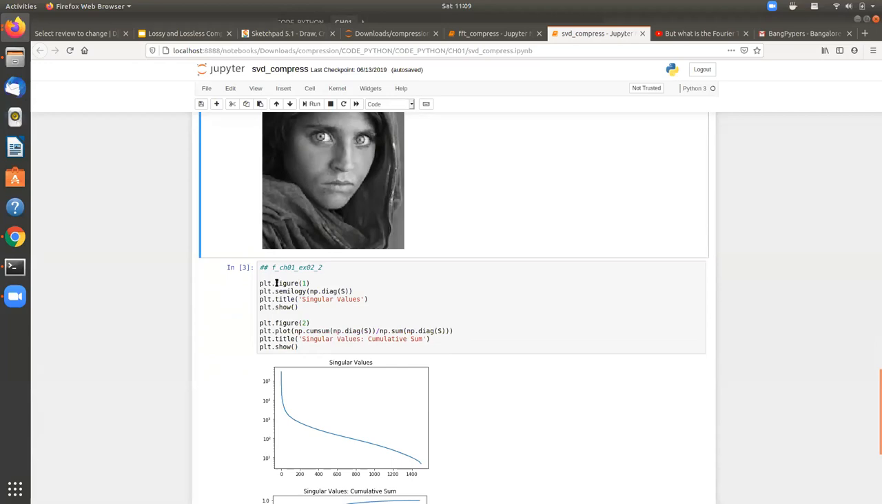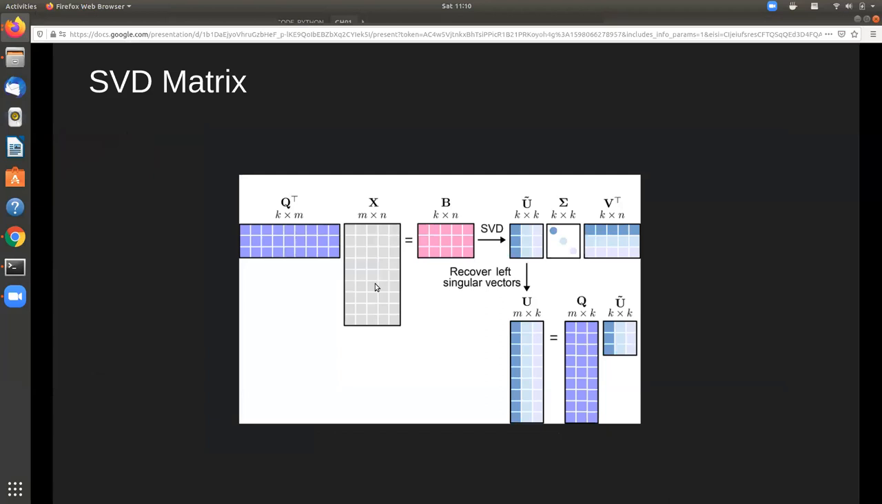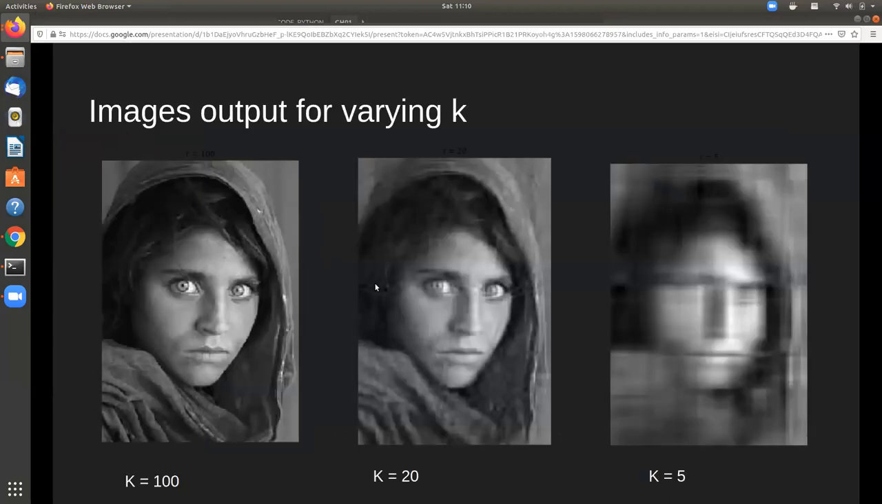Here we have plotted the singular values. You can see that from 0 to 200 is where the maximum data is getting saved. That's why singular value decomposition tells you where the maximum data is. I have taken up to K of 100. You can take K of 200, but there will not be much difference. So this was singular value decomposition.